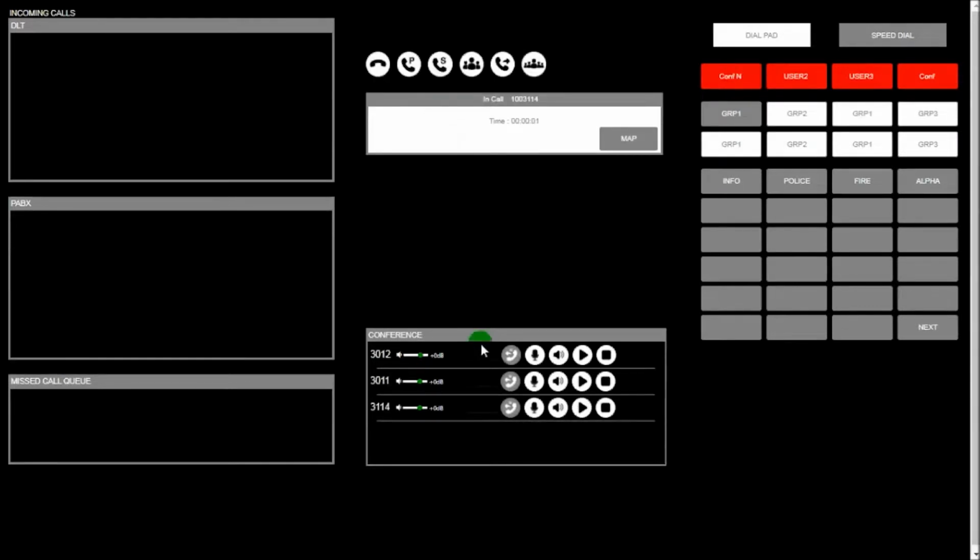We manage the conference by mute, unmute participants, allow them to listen to the conversation, put them on hold, direct transfer to another user, and remove each participant from the conference.